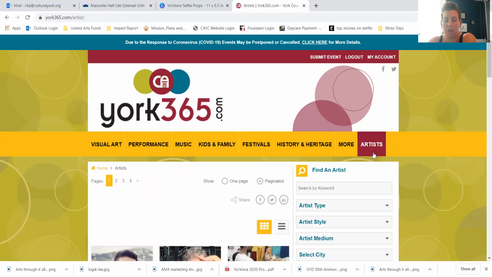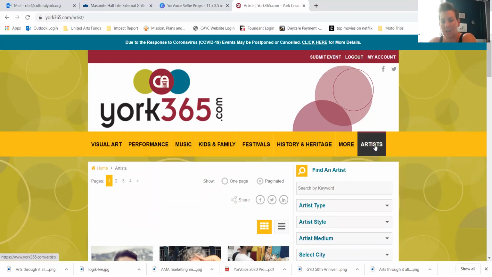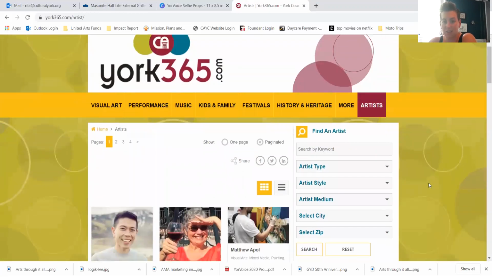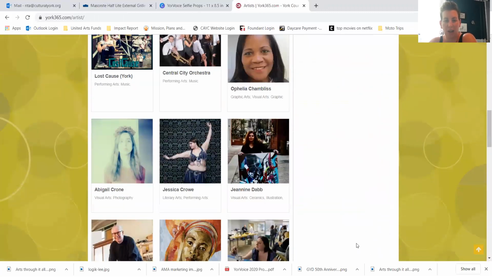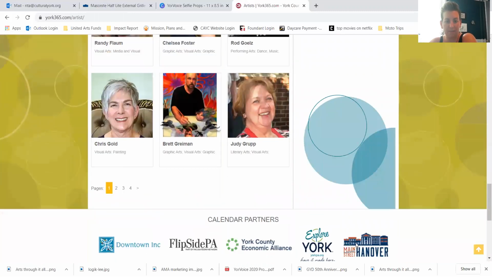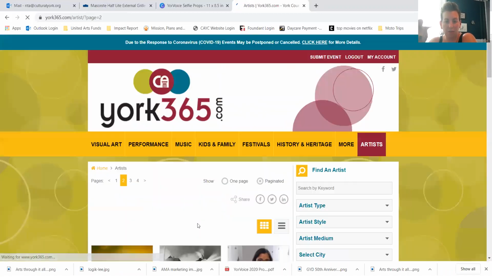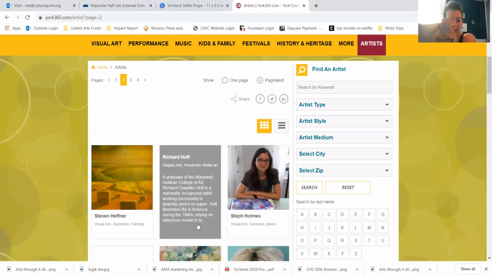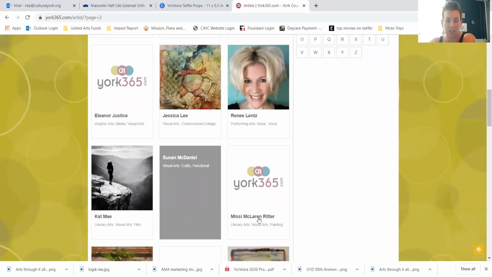So if you want to see your profile, once it is uploaded, we're going to go to this artist button over here. So we have all the categories for our events, and then on the right is artists. And then you're going to see all of the artists who have profiles uploaded on the website. So you'd be able to find your profile, take a look, make sure it looks how you want it to look.